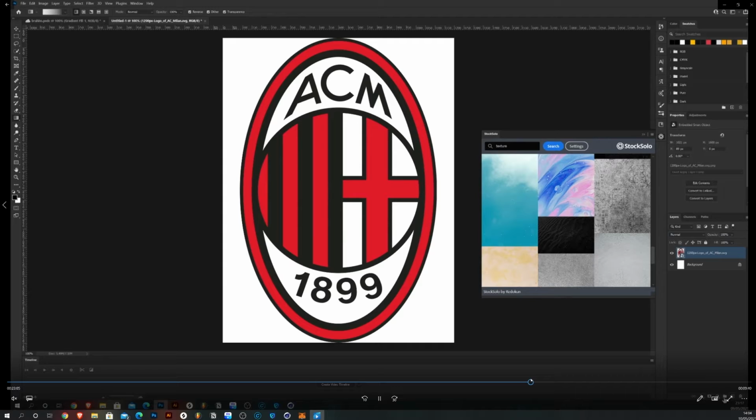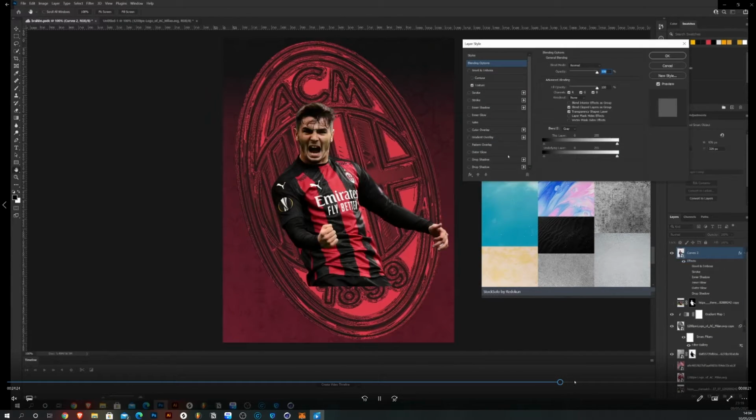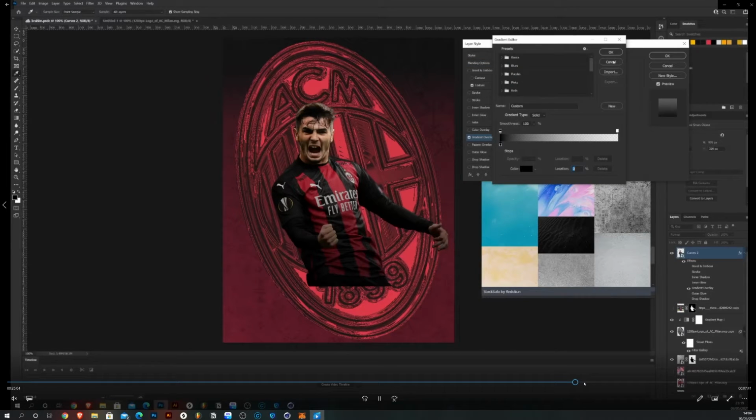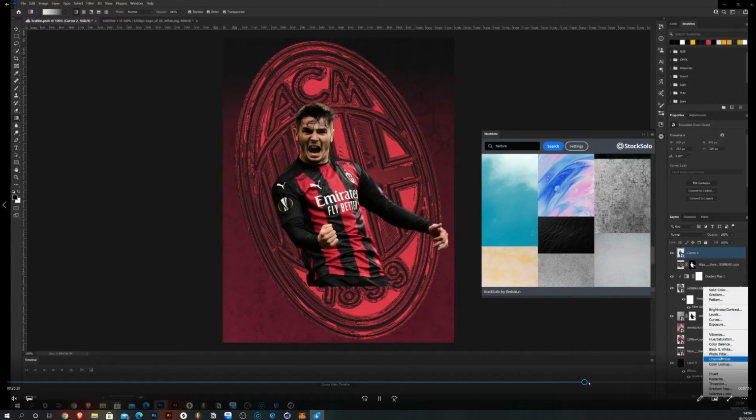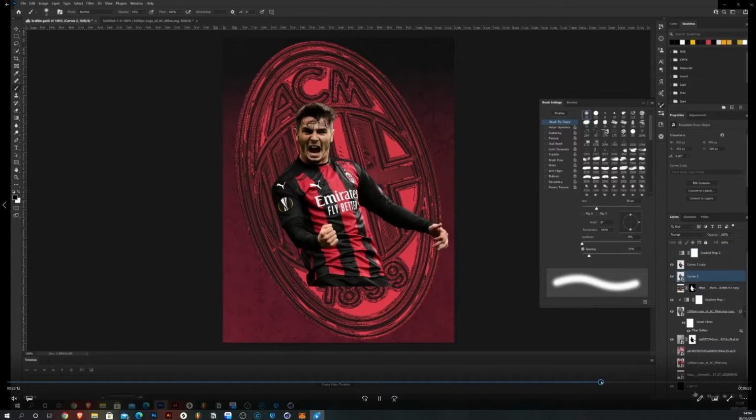Then I even opened up a new doc to try and mess around with the AC Milan emblem, see if I could work out there and then come back to it. Still just basically doing the exact same thing. Jesus.